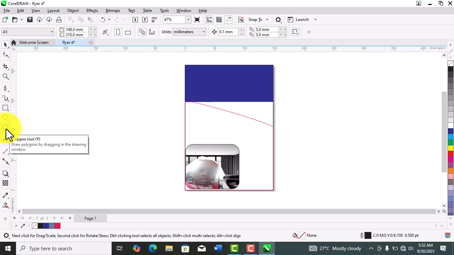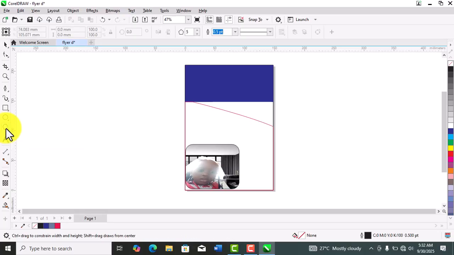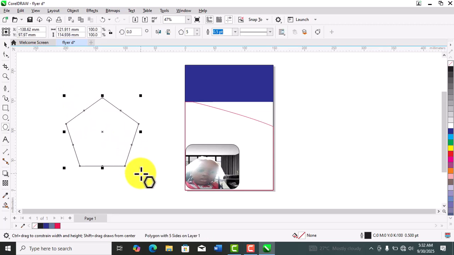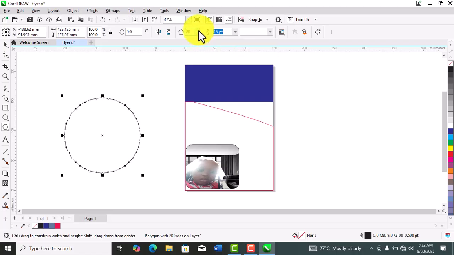Draw polygon by dragging in the drawing window. This is the polygon. This polygon now, we can change it to a star. You can change it to anything. By coming down to this area, if you start using it like this, you will start changing it to many things. Just by pressing it, and if you come back and press it in this form, it will start changing.